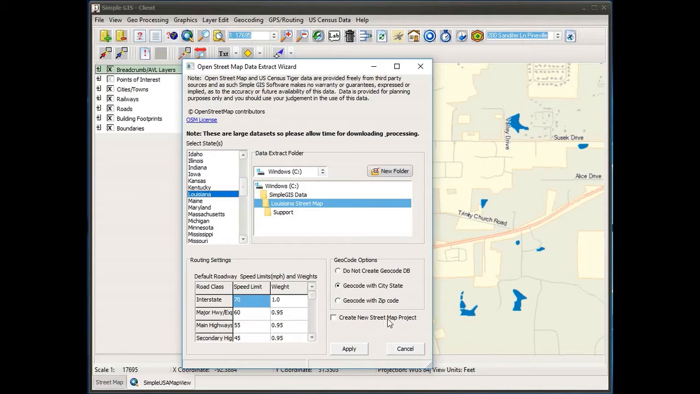But we want to make sure that for this Create New Street Map Project option, we do not have this box checked. We already have our project created, so all we want to do is refresh our data. And in fact, we may have added some other data to our project that we wouldn't want to lose. So just make sure that this checkbox is not checked, and then click Apply, and it'll begin the process again of downloading the OpenStreetMap data and the appropriate US Census data, the Tiger data, for the geocoding option you have selected, and it'll simply refresh the data in your project. So it's just a way of keeping the data fresh in your project.